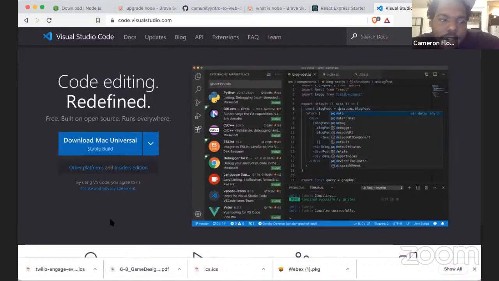So I'll take a second. Make sure that you have an editor installed. If you have Atom, that's cool. If you have something else, that's cool. But for me, I'll be using VS Code. If you want to choose to use VS Code with me, go ahead and just download that as well.